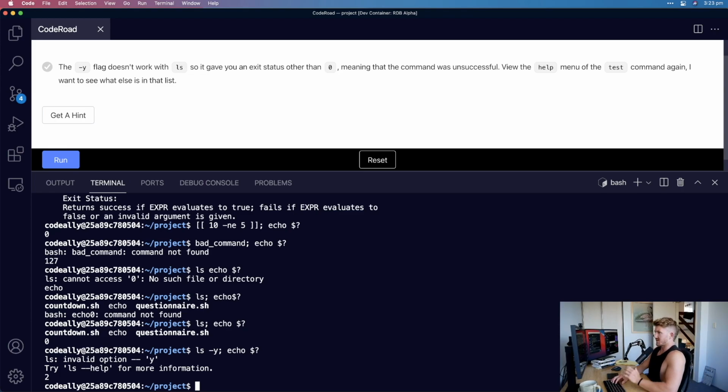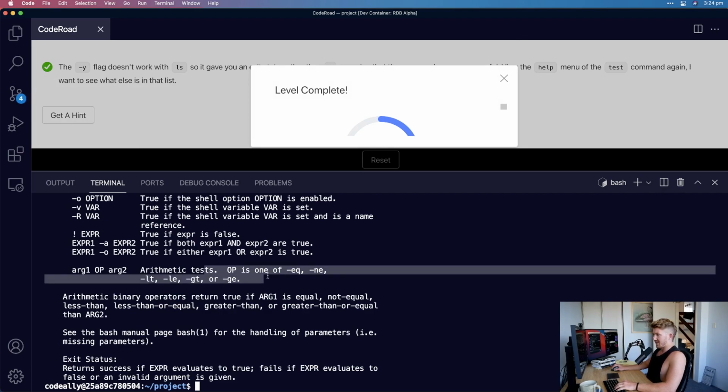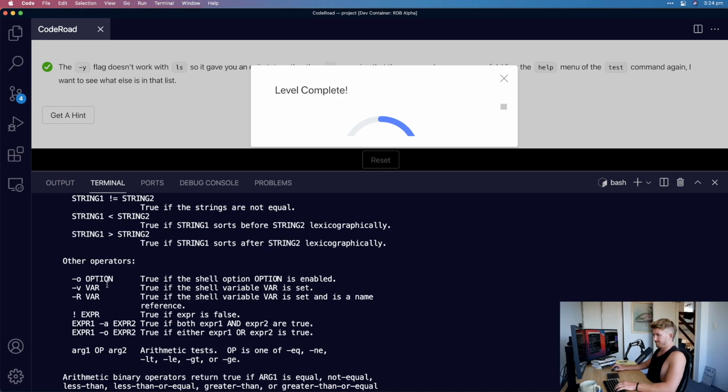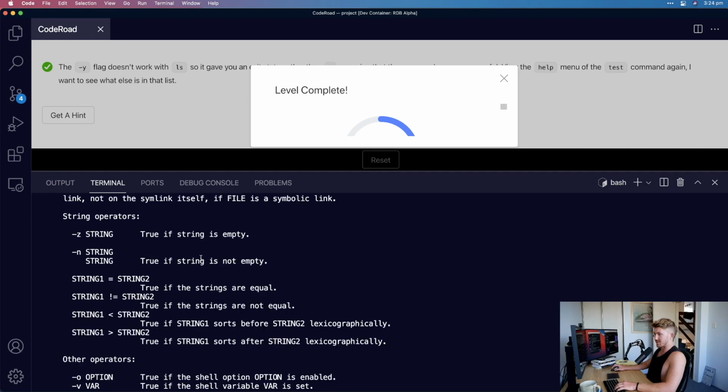View the help menu of the test command again. I want to see what else is in that list. Help, test. Beautiful. What do we got here? Arithmetic tests, op equals, ne, lt. Strings.